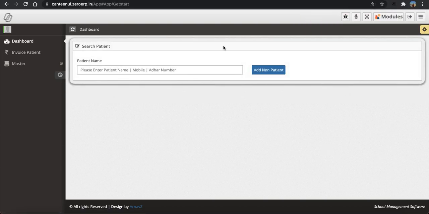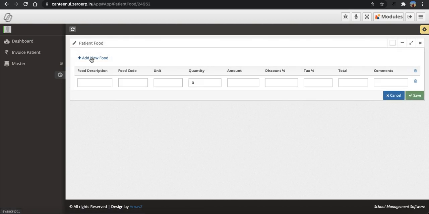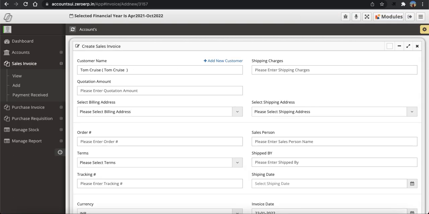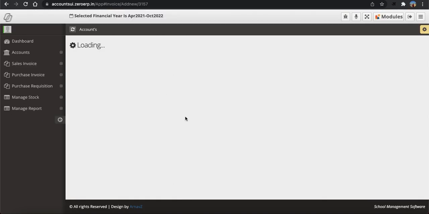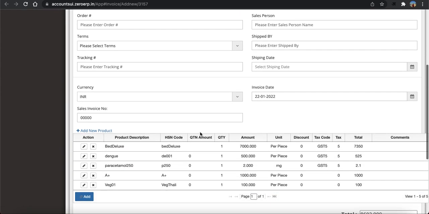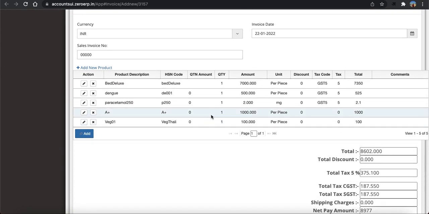The same thing happens for the food. For example, if any food is consumed, like veg food, again you add some amount, let's say 100 rupees, and you save it, and it does appear. You can see everything that we have added has been added to the invoice.